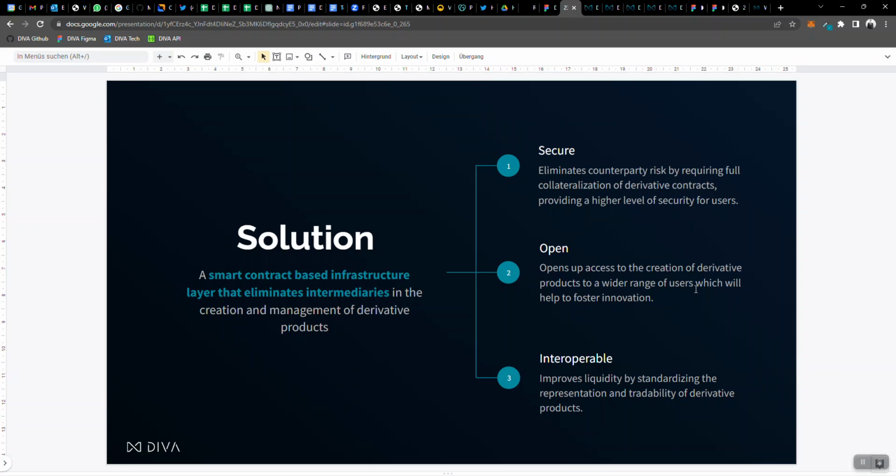Then it's open. Once deployed on Ethereum, which is an open network, everyone can access it, everyone can use it and create derivative products, which we hope will foster innovation in the same way that Uniswap fostered innovation when they released their open way to create markets for literally anything.